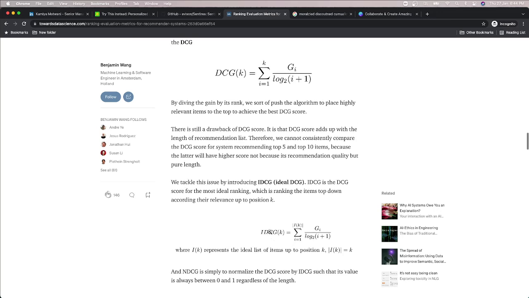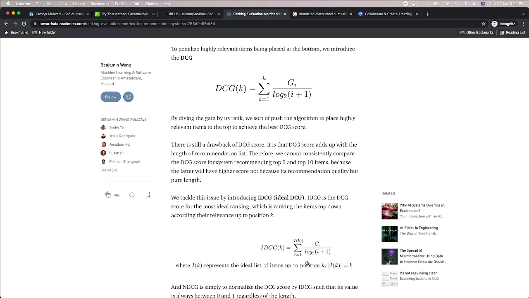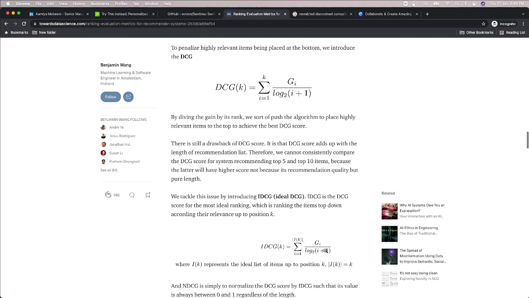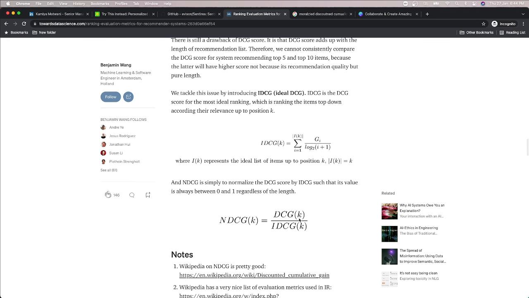we introduce IDCG at K, ideal DCG, which is similar to DCG, but instead of having the K predicted items here, we take the ideal set of K items into the picture. That is the ideal list, which should have been the best possible maximum score for maximum ranked order score for these items, and we simply divide DCG by IDCG to have a normalized score from 0 to 1, the normalized discounted cumulative gain score.